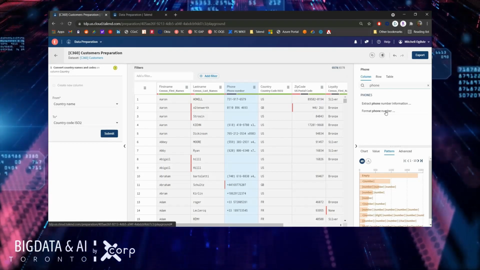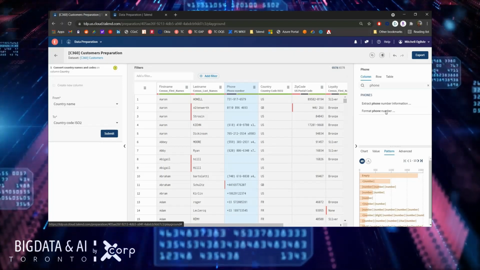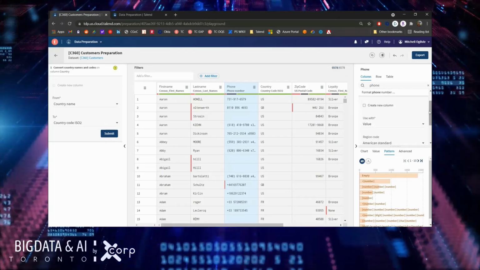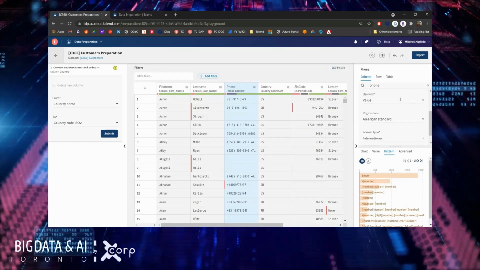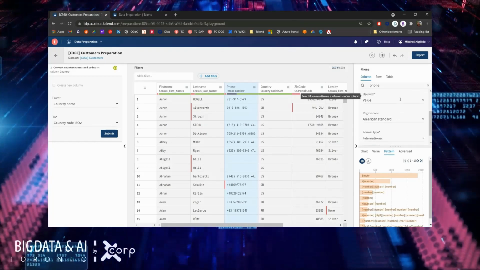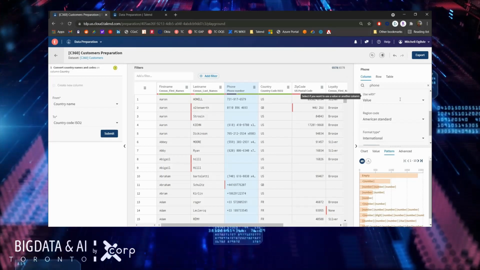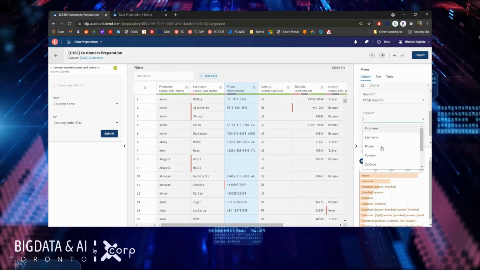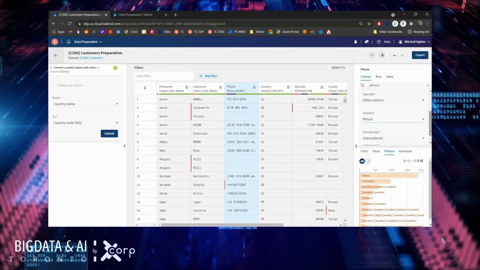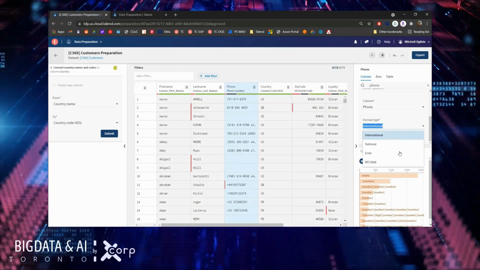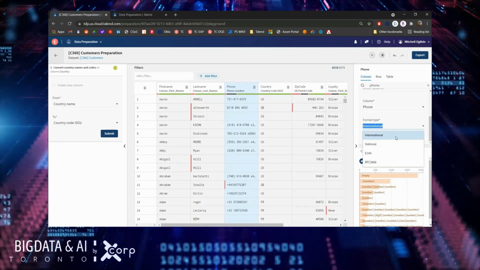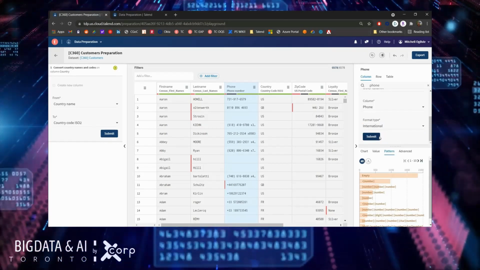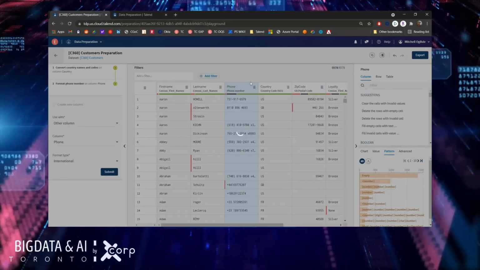Here, I notice that I have a format phone number function, which I'm happy to use here. Then I go about and I need to configure this one. This is a different type of function where I'm actually able to use the value found inside another column. So I can leverage the country code, in this case, to standardize the phone number as it pertains to that country. Here, I can select a number of different types of formats, and I'm happy with the international version. I hit submit.